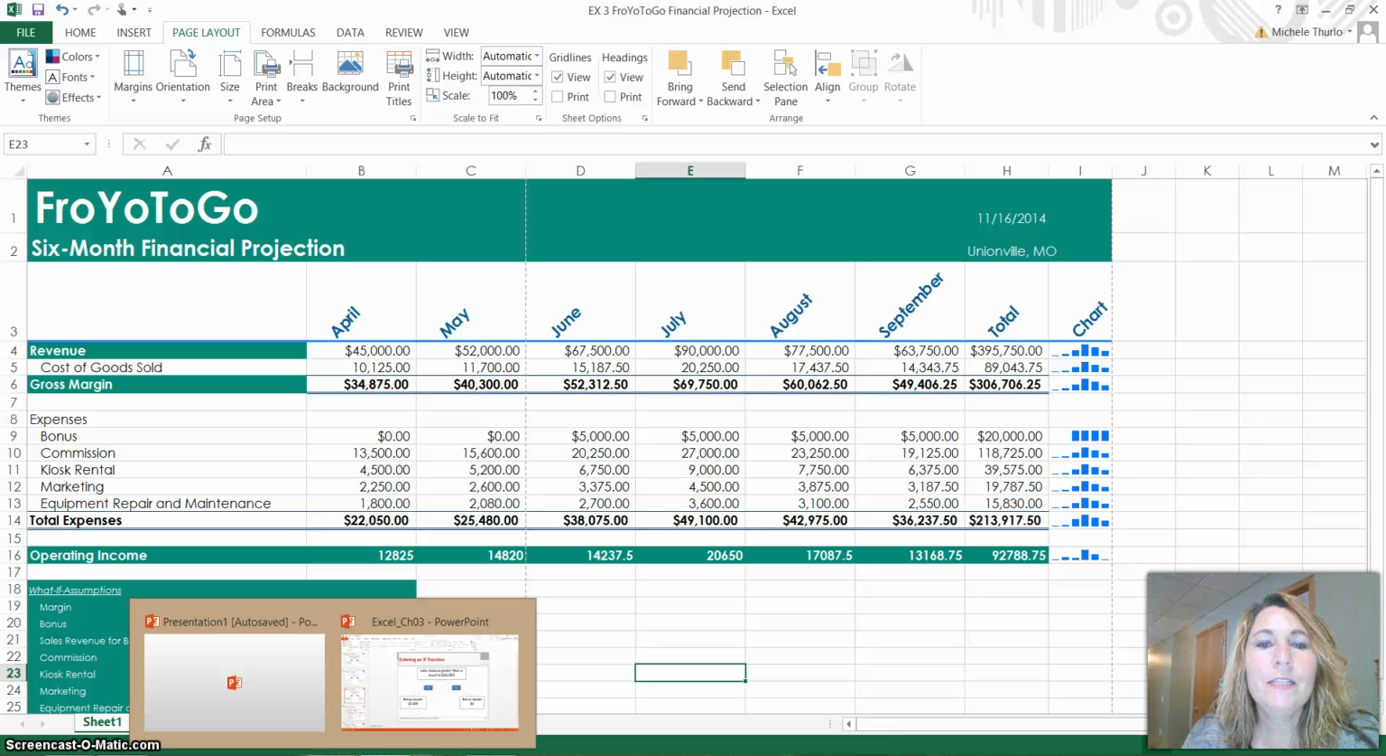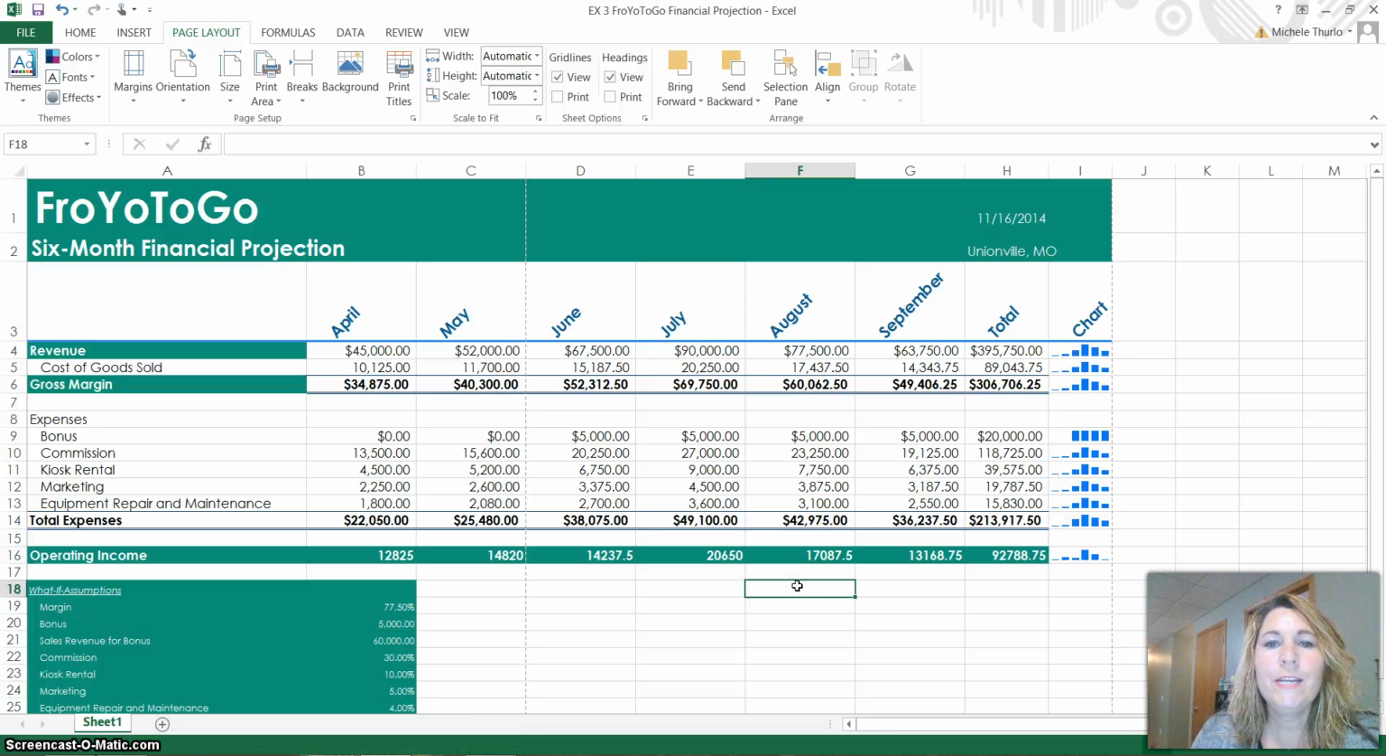Welcome back. This is Excel Project 3, and this is going to be video number 5. We're working on the Froyo To Go 6-month financial projection, and we have most of our formatting done, so we're going to be working on inserting a chart and doing some formatting to it.